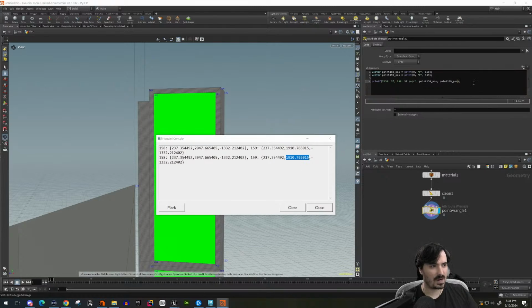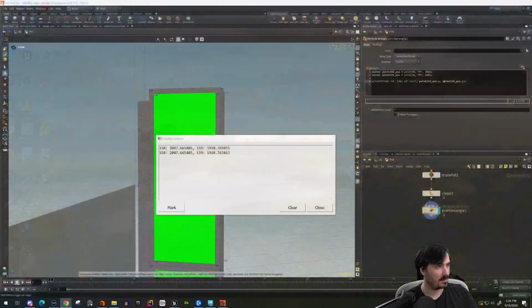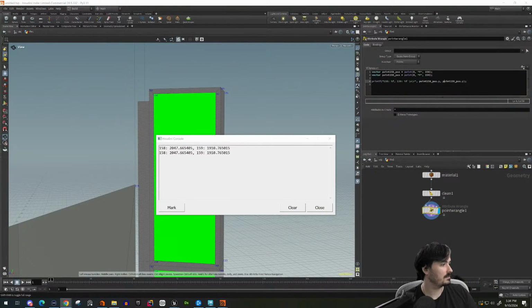So now if we subtract those two from each other, now I believe this is dot y, because y is up. We clear and we run that again. There we go. I completely forgot to do something, and I really should do it now. There we go.